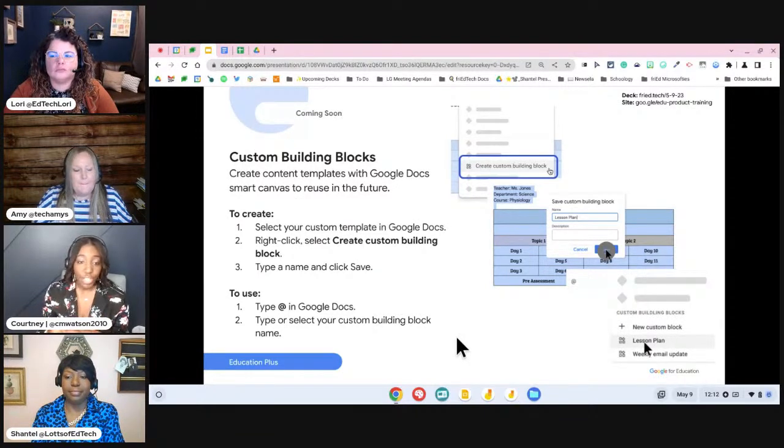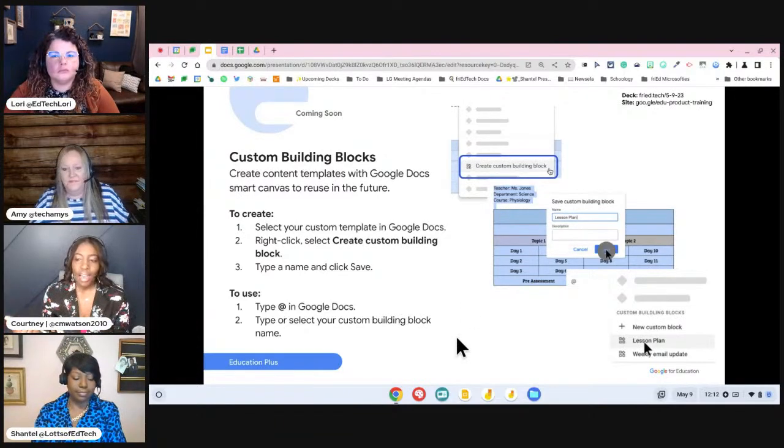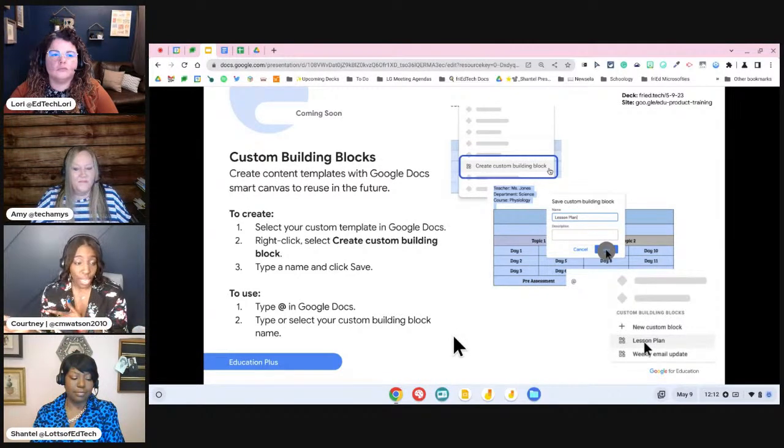So basically, once this feature is live, what you're going to be able to do is build in your Google Doc, like put your table and your colors and your titles and everything in there, and then just highlight and right click. Choose create custom building block. You'll be able to give it a name, for example, again, lesson plan, give it a description, and then save it. And then all you have to do is type @ and then the name of your building block you created in anytime you open a Google Doc, and you'll be able to pull that new custom building block into your document. Pretty cool. It's going to be very simple and easy to use.